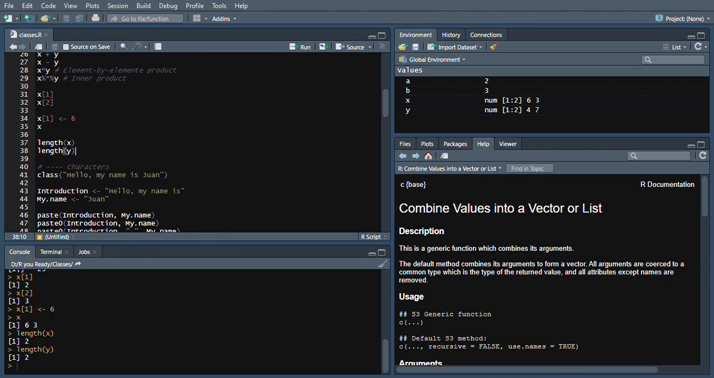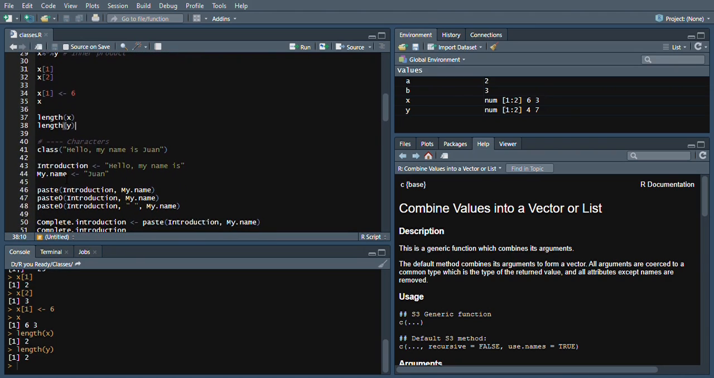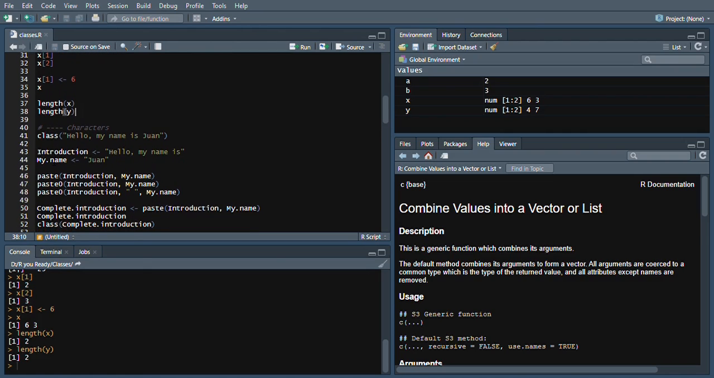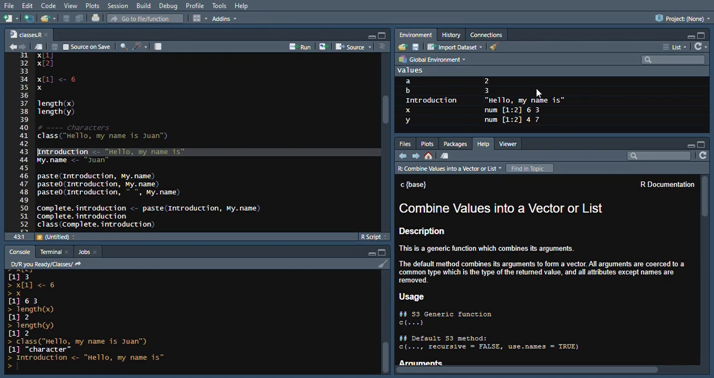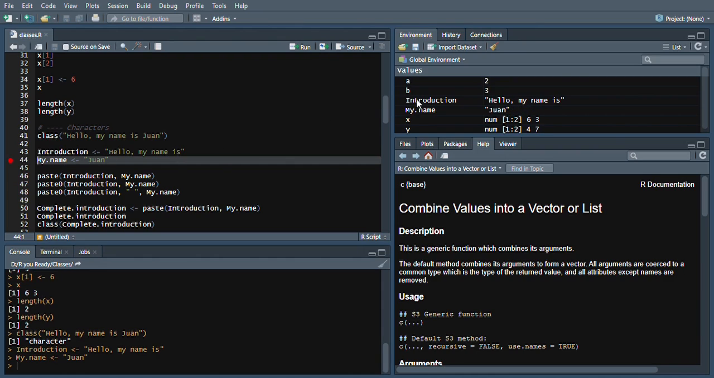Another important class is character. A character is basically something that you can put into quotation marks. Here, if I run this line, you'll get that this object is a character. And let me show you something. Let's say that I want to assign this sentence to an object that is called introduction. We see that it has appeared in the working space. Now let's say we want to run this line over here, which is actually my name. And we have two objects, both of them are characters.